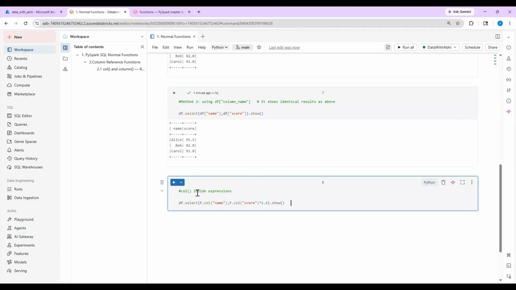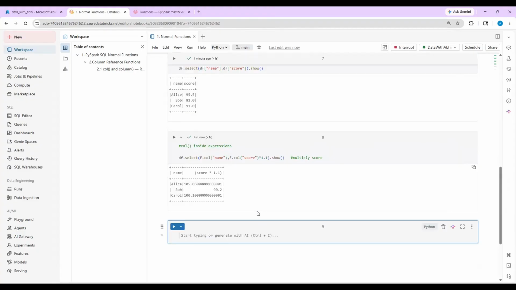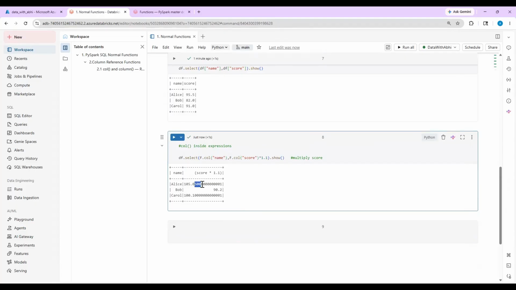Let's see how it shows the multiplied score. Okay, so you can see we received 105 instead of 95.5 for Alice, and for Bob it is 90.2 instead of 82.0. Since here we see the expression itself, we can alias it to a different name. We'll see that alias down the line, so meanwhile we'll keep it as it is. Okay, so now we have done some aggregation, which is multiplication here.